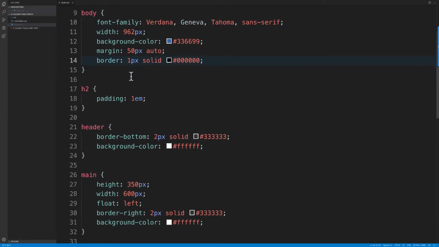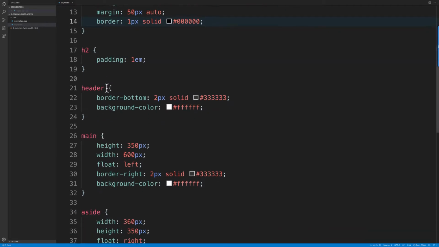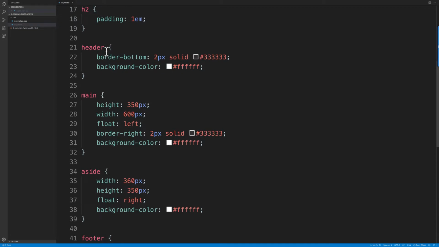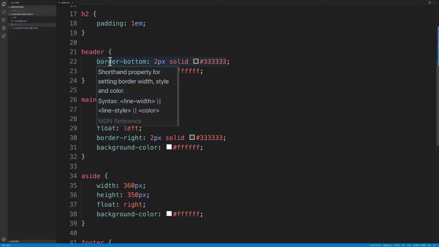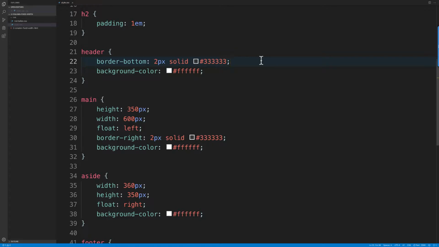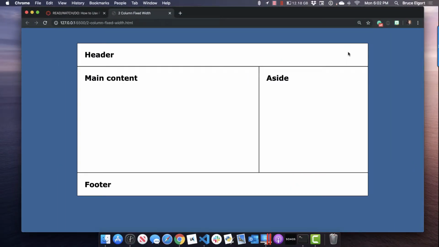Okay, so the next thing is let's skip over the H2 for now. Let's go to the header. So the header is easy. I just gave it a border on the bottom of 2 pixels solid, a flavor of black there, and a background color of white. So by default, that's taking up this entire space right here, and inside there is an H2. Simple. Block level elements, like header, take up the entire width of their container, which happens to be the body.